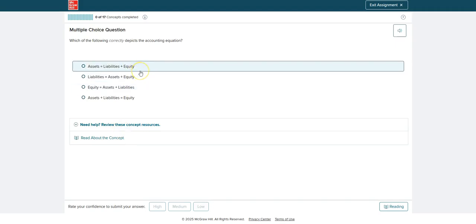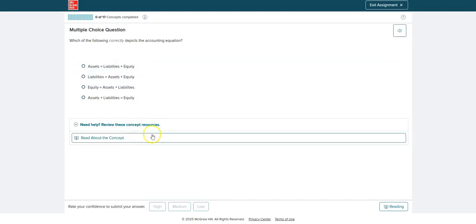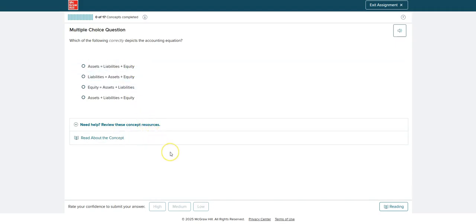Okay. I do encourage you not to guess at these questions. If you're guessing, you're going to get them wrong, and it's going to take you longer to do the assignment. The SmartBook assignments go quickly if you answer questions correctly.